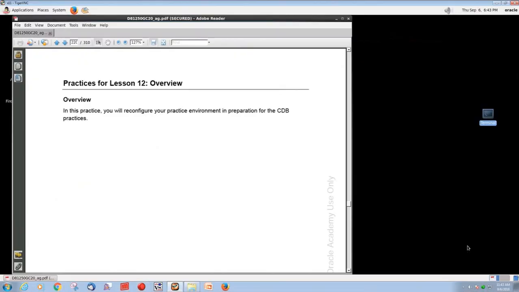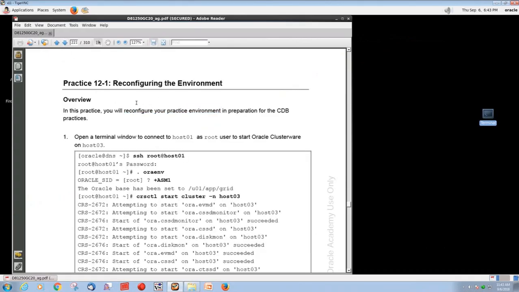Okay, so let's just start practice 12. This is actually not practice for lesson 12, but this is to reconfigure your environment for practice 13. So we're not going to practice the in-memory option in the RAC environment, which was covered in lesson 12. Instead, we will do a few steps to reconfigure our practice environment.